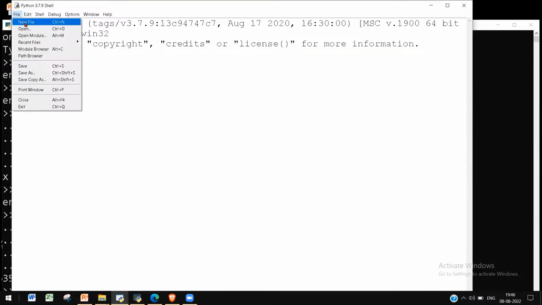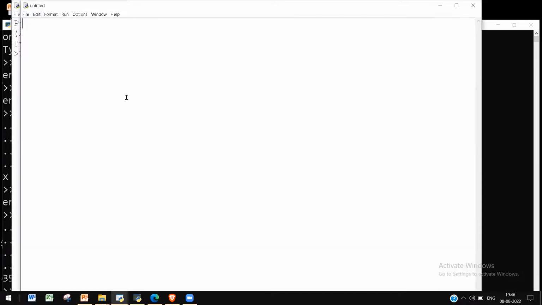Here I'm opening a new file. I'm going to get 5 marks as input from the user and calculate the average of those marks. If the average of those marks is greater than or equal to 80, it's going to print grade A. If it is between 70 to 79, it's going to print grade B. If it's between 60 to 69, it's going to print grade C. If it is between 50 to 59, it's going to print grade D. Otherwise, it's going to print grade E.